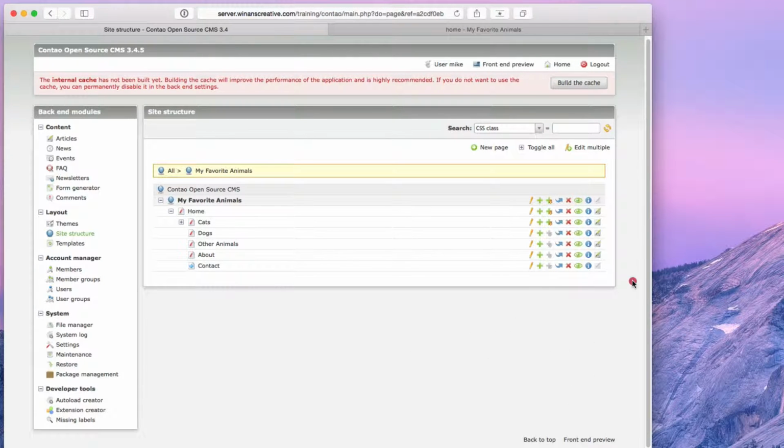The site structure is where you'll create and manage and arrange the different pages for your website. You're not really dealing with the content of the pages yet. It's really just the locations and how they relate to one another.